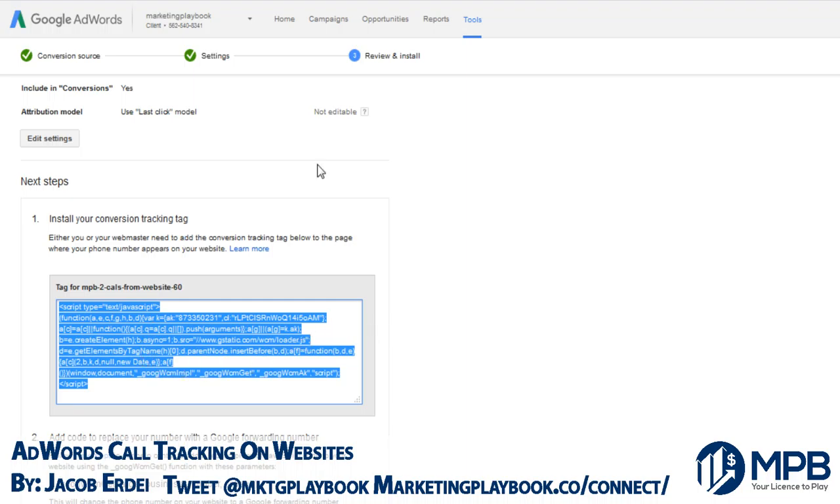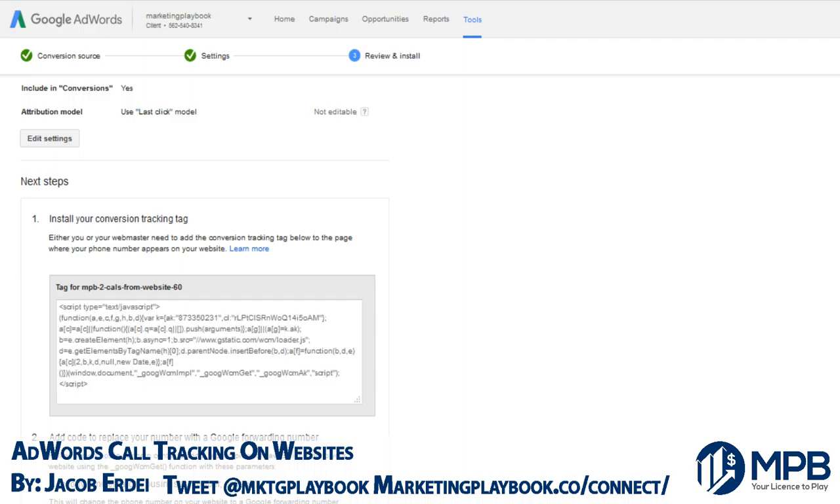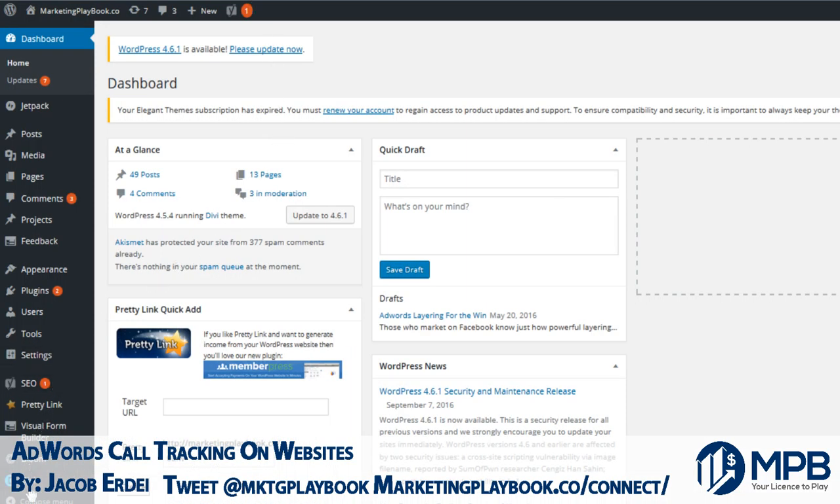So here's the code right here, and this first code I need to place in between the header tags on MarketingPlayBook.co. I'm going to show you how to do that here in just a second. As I bring up MarketingPlayBook.co, I'm going to bring it over here. This might be cut off a little bit for you. I'm using the Divi theme from Elegant Themes. I like them. It's a pretty decent theme all in all. You can see I need to renew it. But on the bottom left, it says Divi. Then I'm going to Theme Options.